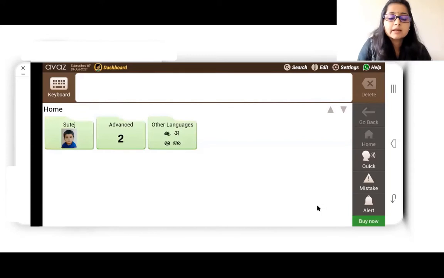Go back. So I have one folder named Sutej, my child's folder, and then I have the Advanced folder and the Other Languages folder, which has Indian languages, which I'll be showing later. This onboarding feature is really helpful in helping parents get a start, even therapists get a start. You can feed in some of the child's favorite food items, activities, and things like that, and it really helps give you an idea as to where you can start. So it helps you get started.